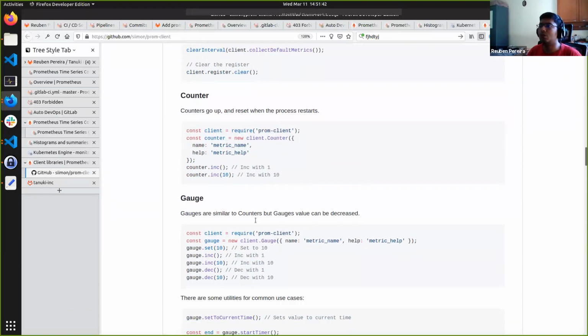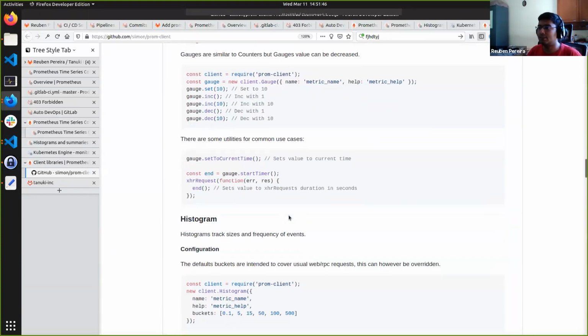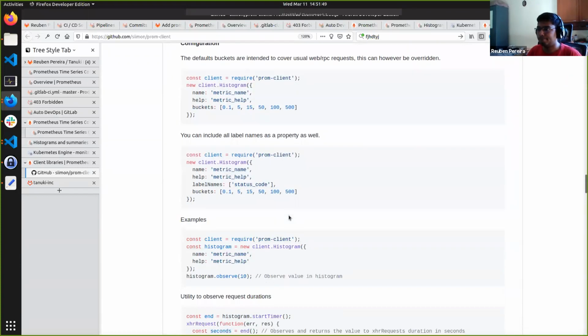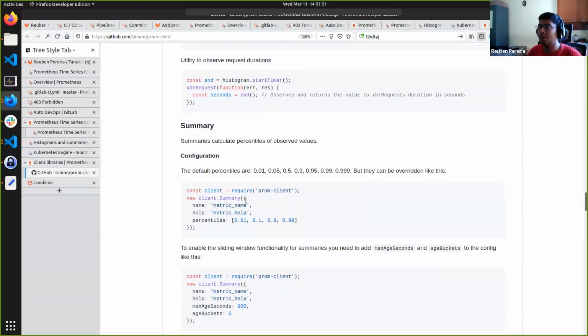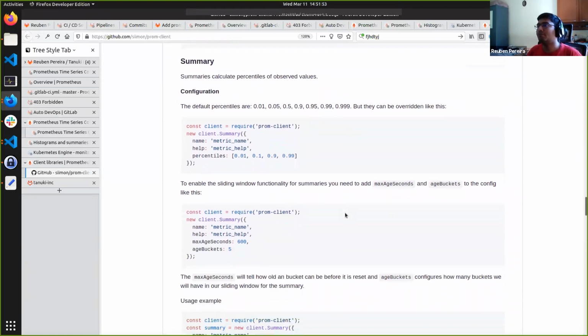Here it shows you how to create each data structure: counters, gauges, histograms, and the one we are using, summary. So what you want to measure is something you'll have to decide based on your application. But how to do it, usually you can find information about that in the description of the library that you're using.